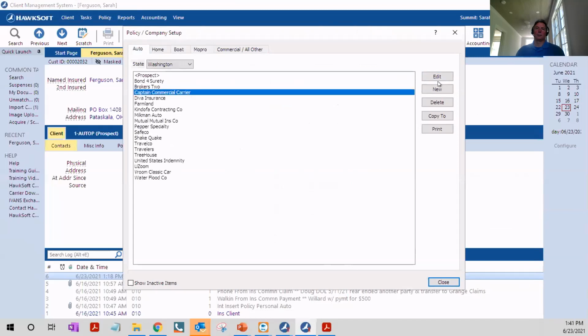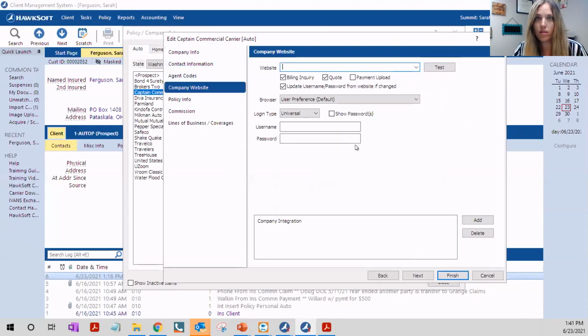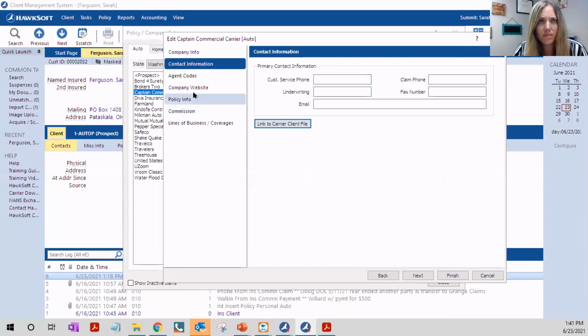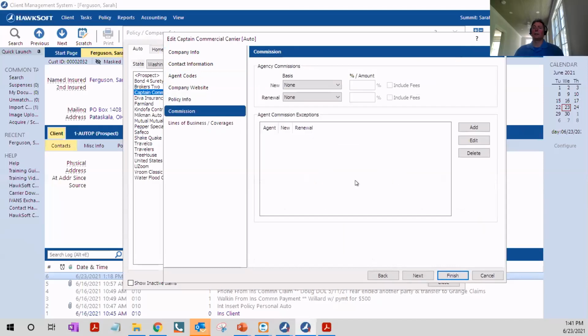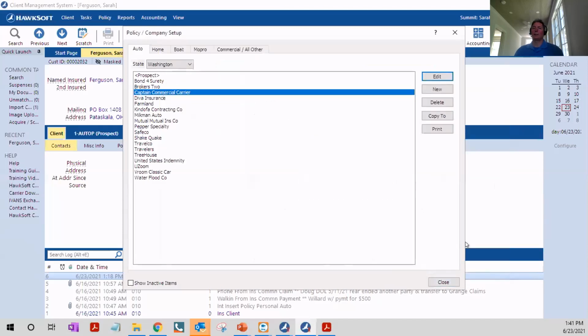You would have to edit it, and I think it's under the contact information. But yeah, if you're trying to set up the manual there, that's where you would do it. If you're trying to set up the link to the carrier website, you'll want to hit the company website in there, and that's where you'll want to set that up. That would allow you to use the website button in HawkSoft and launch the carrier site directly from the hot button.